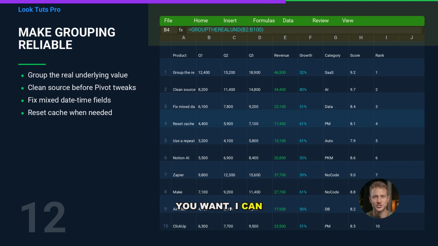If you want, I can also share a compact set of helper formulas you can drop into any dataset to flag text dates, blank-like cells, and mixed date-time values.